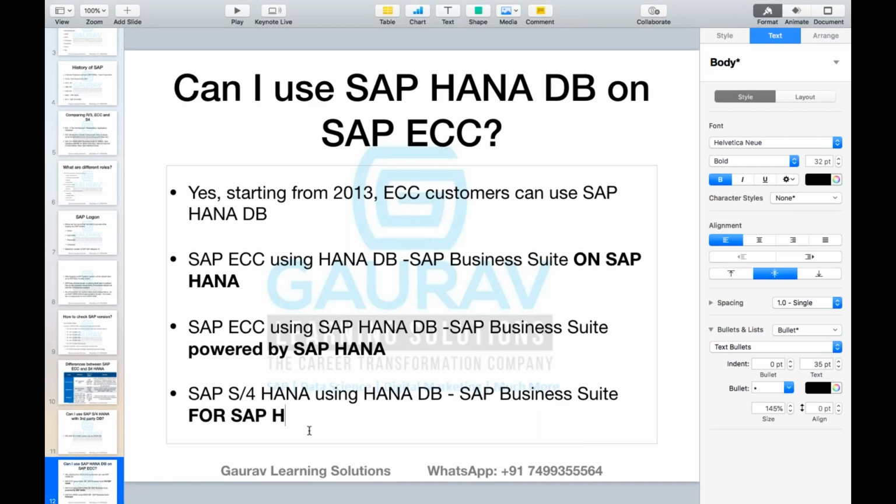There is a lot of confusion in the market. People are using whatever they feel. Many people are not aware of the difference between on HANA and for HANA. But you should be very clear whenever you are looking at opportunities, whenever you are searching for jobs, if you want to work on S4 HANA. I'm not saying that you should be very selective. If you are getting a chance to work on ECC, don't be selective, accept the job. But still, if you have in mind that you want to work on S4 HANA, be clear with these terminologies.